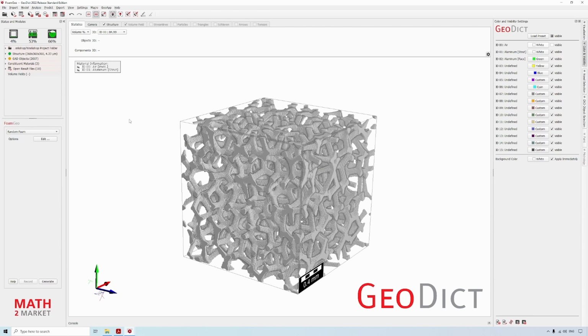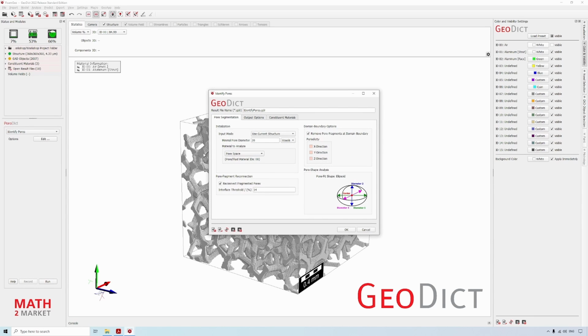Now we want to validate that this is in fact a twin. The first step is we look at our identify pores and compare the pore statistics. For that, we go to Analyze, Porodict, and select the Identify Pores and click on Edit. In that case, since we have generated the structure periodic, we can uncheck this option and say, hey, everything is periodic. Then we click OK and we click Run.